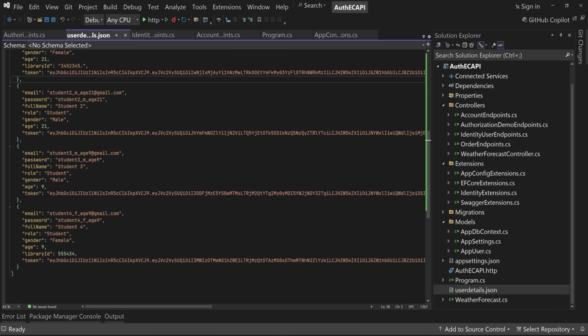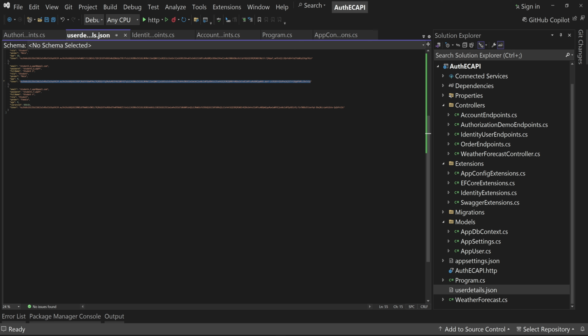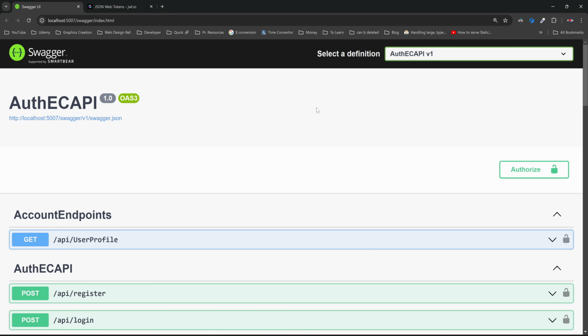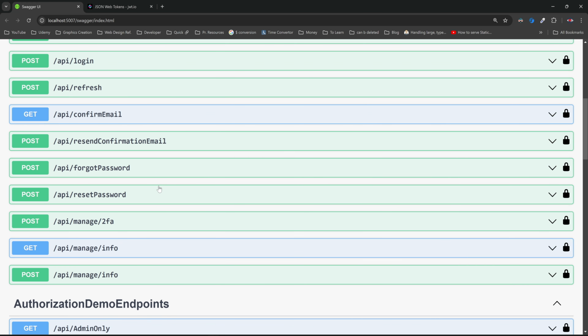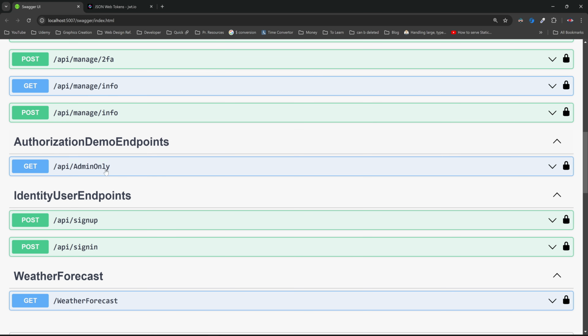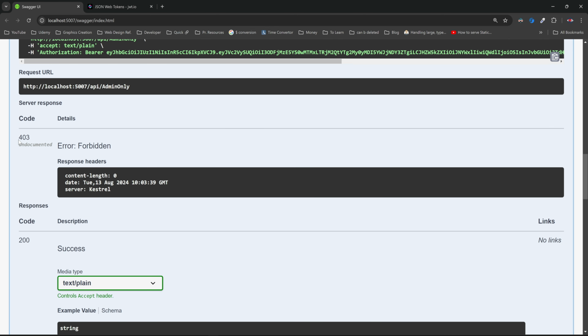For that, first of all, I'm going to use the JWT token of a student. Copy it and back to the API Explorer and let's paste the same here. So here we have the new WebAPI method that we have just added. API/admin only. Let's make the request. Boom. We got the error 403 forbidden.